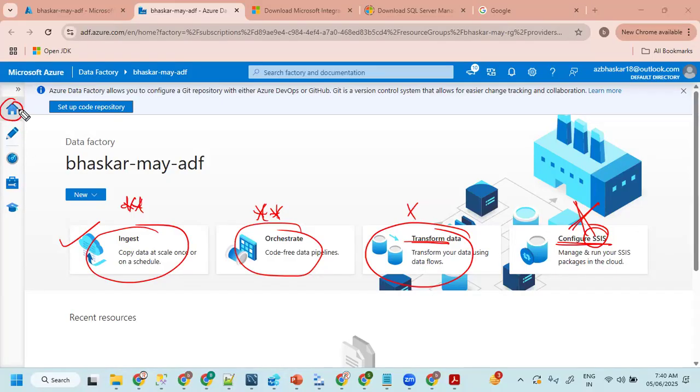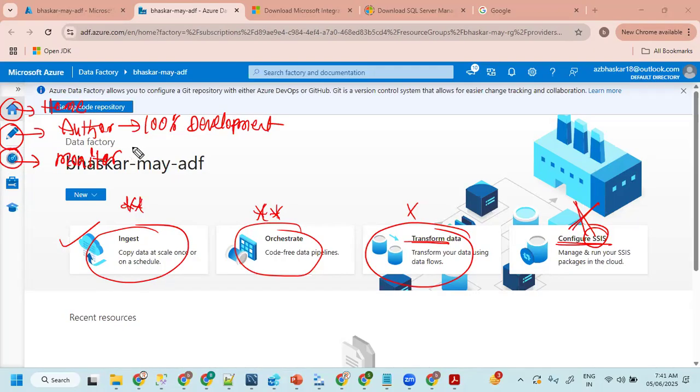And this is the home. We are there in the home. And this is Author, which is going to be used for 100% development. If you want to do the development, you are going to use this Author. And this is Monitor, to monitor the jobs, like your SQL Server Agent, if you are aware of SQL Server Agent. And there is Manage.